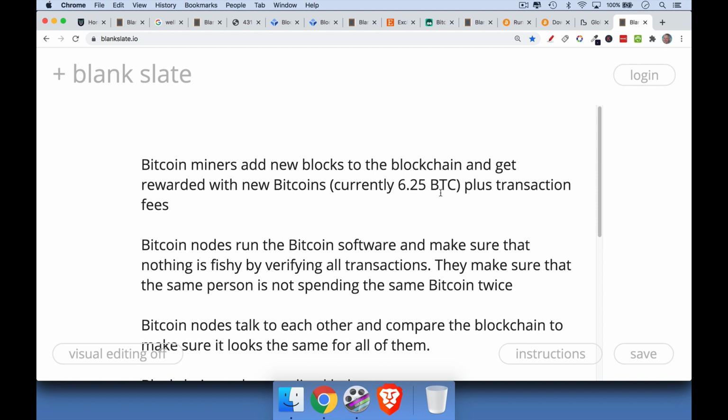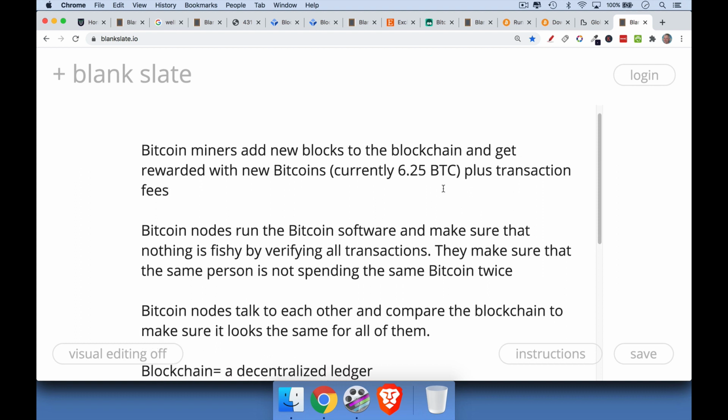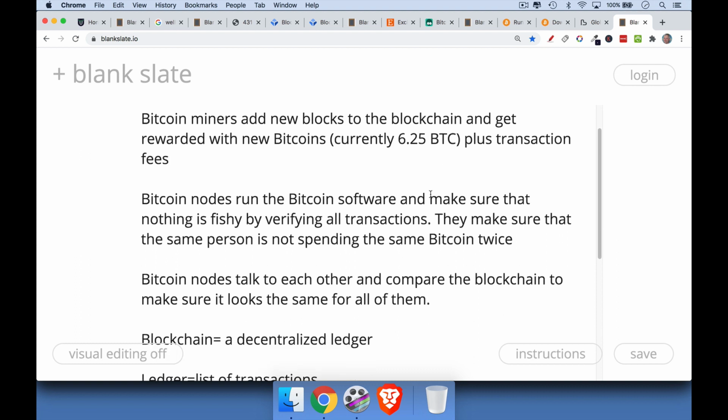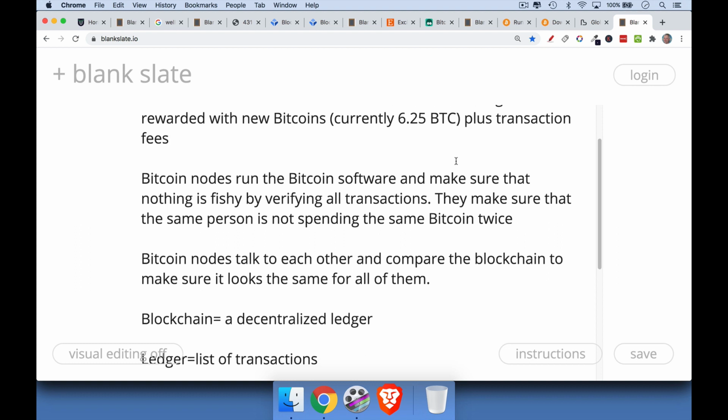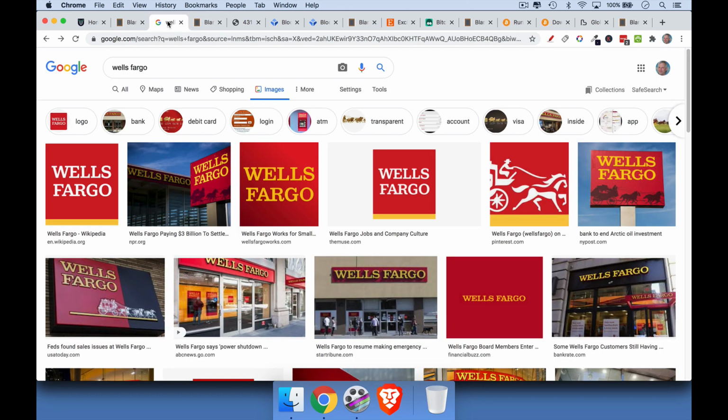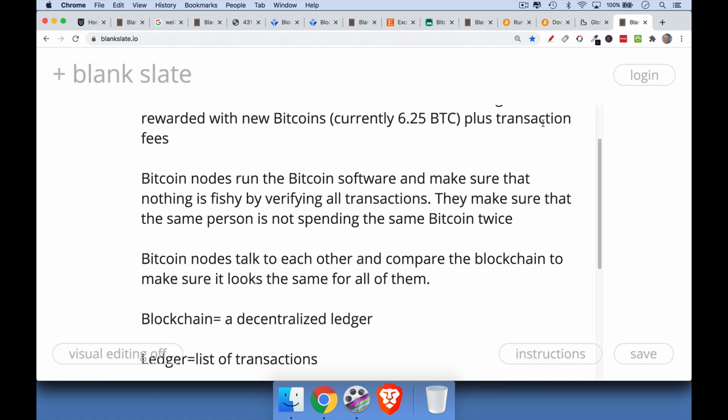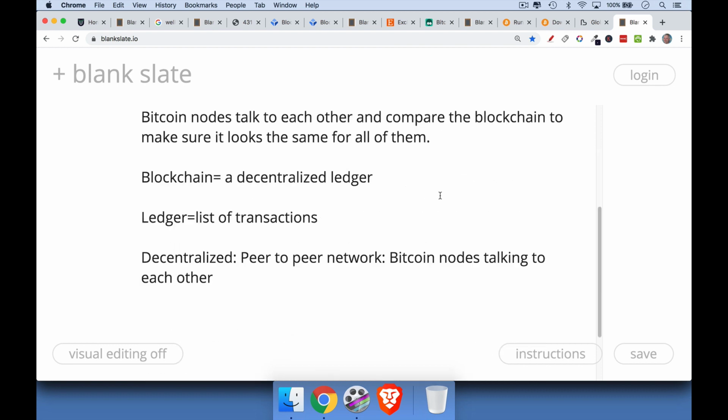Now, so that's Bitcoin miners. As we said, Bitcoin nodes run the Bitcoin software. They make sure that nothing is fishy. They verify all the transactions, and they make sure that the same address or the same person is not spending the same Bitcoin twice. All these Bitcoin nodes talk to each other. They all download the blockchain, and they all continually update it, and then they compare it amongst themselves to make sure that this decentralized ledger, just like you would have a ledger for your bank account, a list of all the money coming in and all the money coming out, is shared all around the world on the Bitcoin network by all these different nodes. And so this is what it means when we say that a blockchain is just a decentralized ledger.